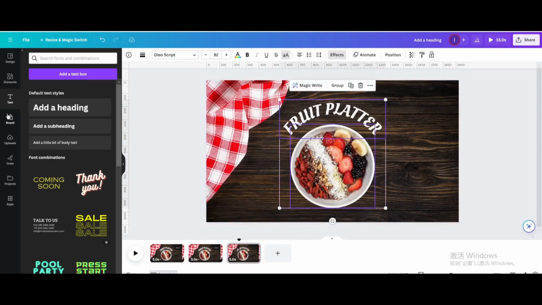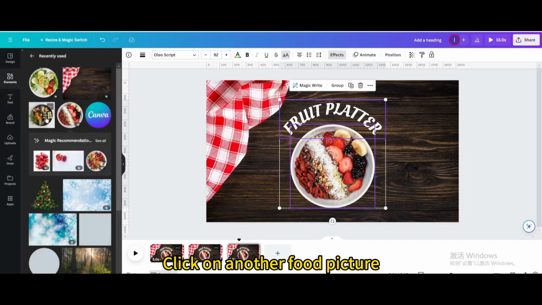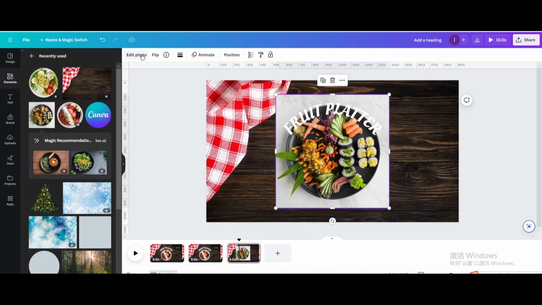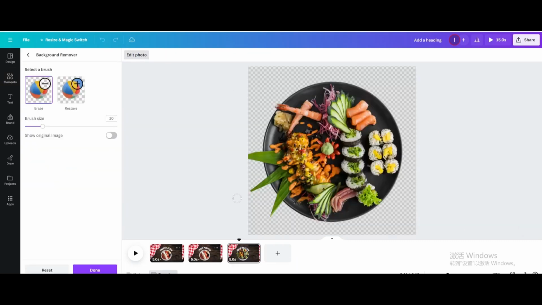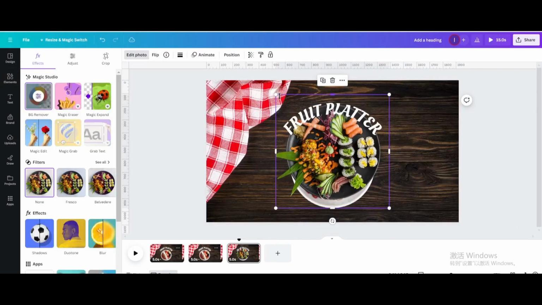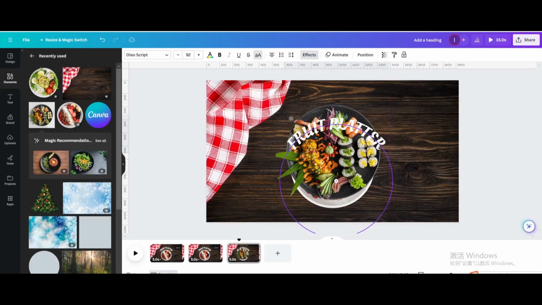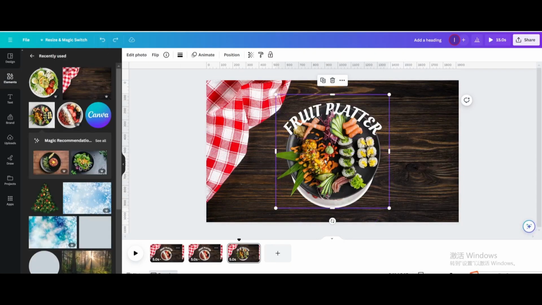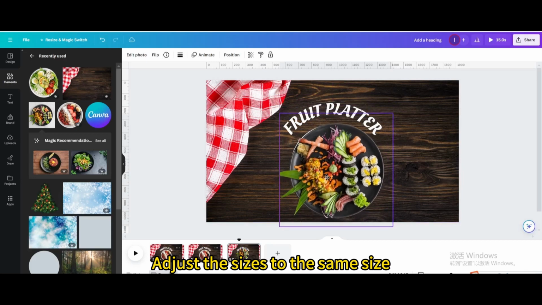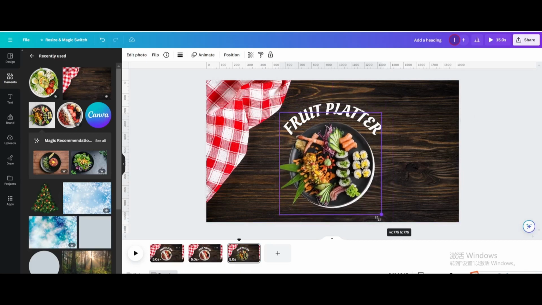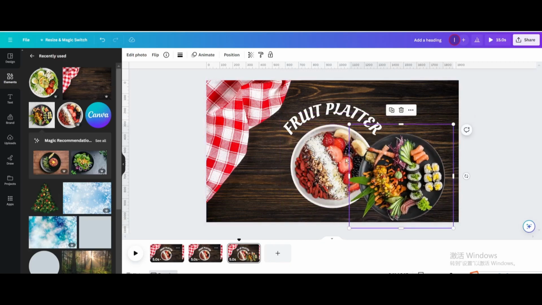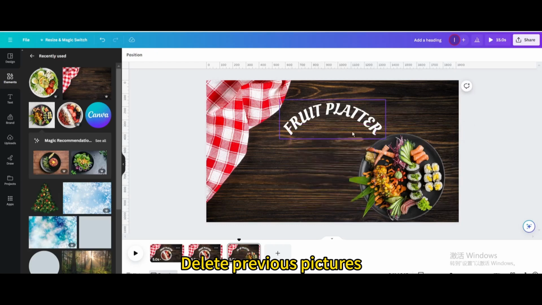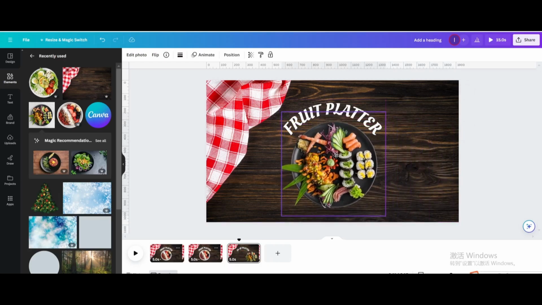Ungroup. Click on another food picture. Go to Edit Photo. BG Remover. Done. Adjust the sizes to the same size. Delete previous pictures. Move it.